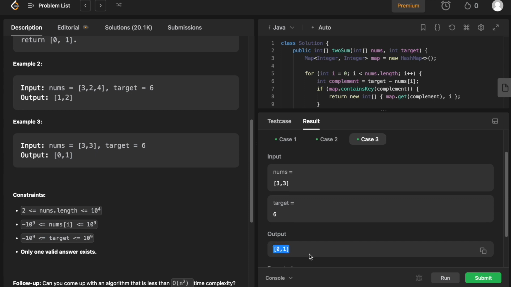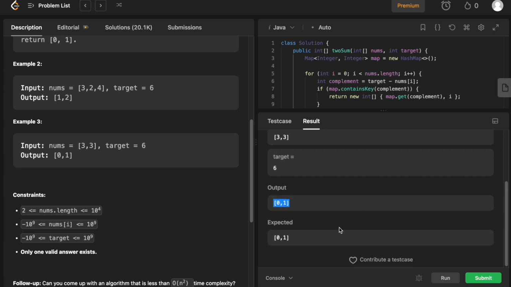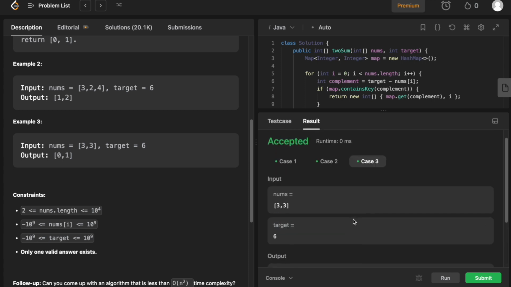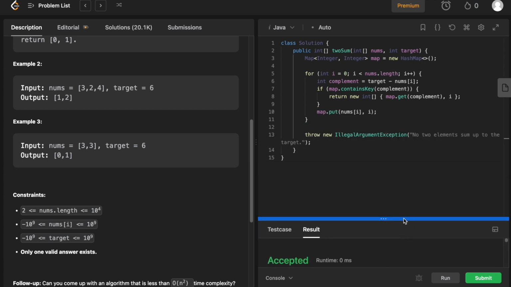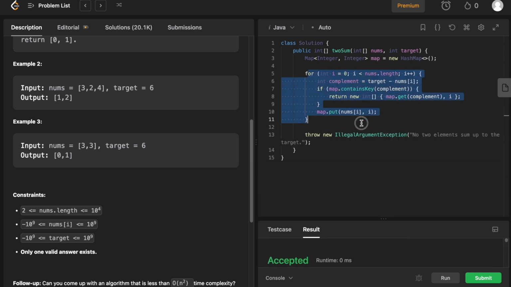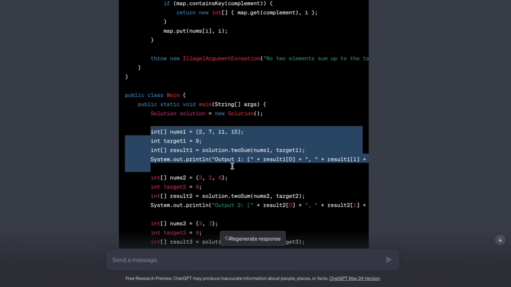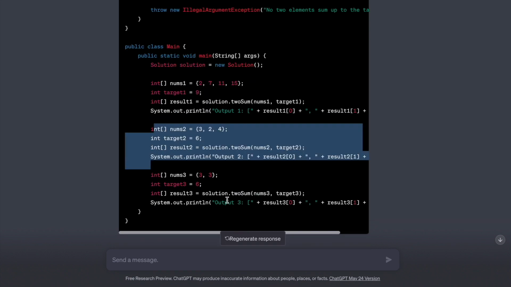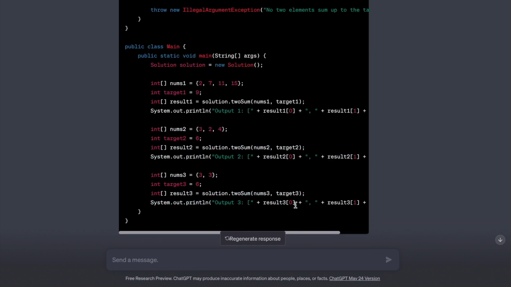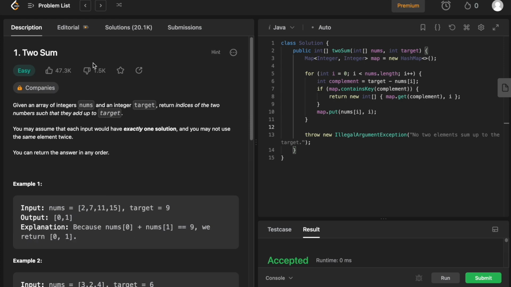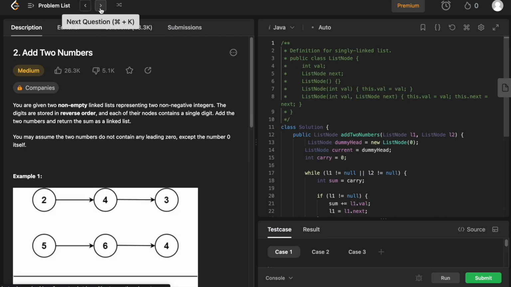Amazing. It's so good. You see, all the test cases succeeded, passed all the test cases. Oh my god. And you can also see in the main function, it already wrote all the test cases. So when we do the interview, we can also write the test cases. Let's go to the next question.